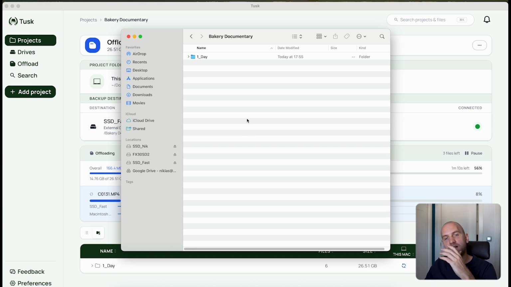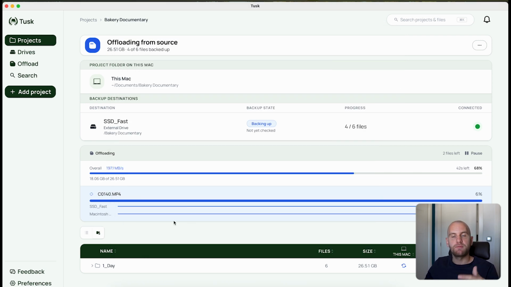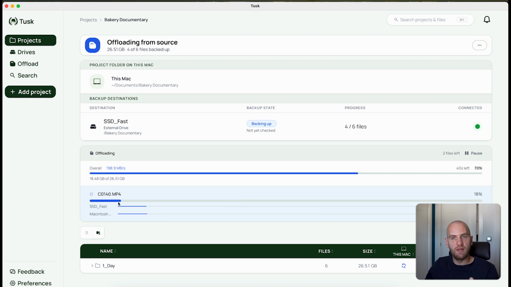Files get modified, files get added, files get renamed. All of that I can do in the Finder or also through other apps, and it will automatically be picked up by Tusk. So I'm just going to wait until the files have been moved, and then we'll take a look at how we would deal with offloading more files into this project.